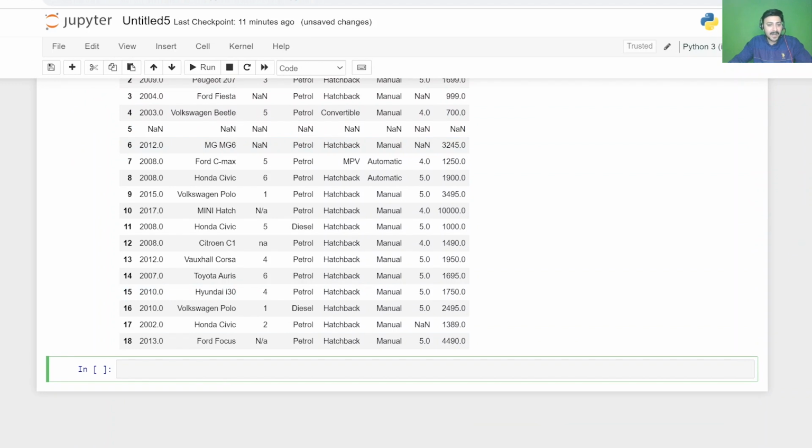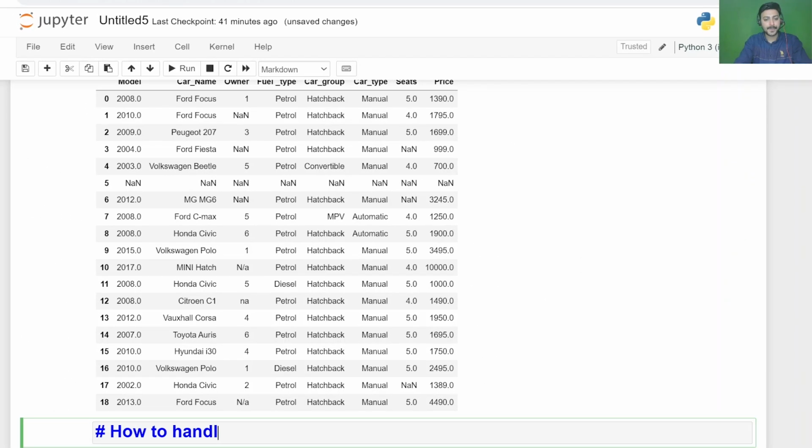Now let's move one step ahead and understand the missing items: how to see how many blank entries, or maybe NaN errors, or null errors, NA errors are there in our data, and how to deal with those missing items. All right, how to handle missing items.